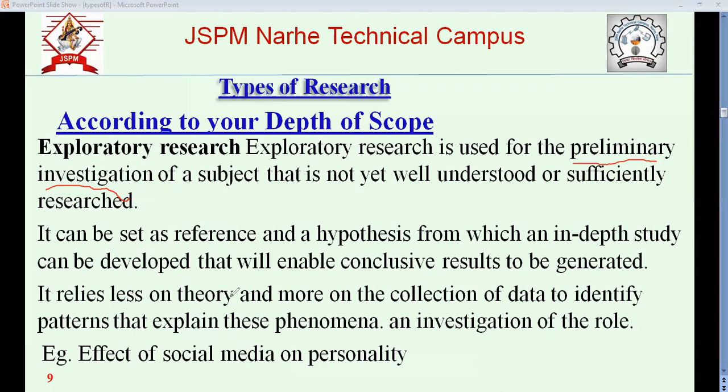Now suppose there are new technologies coming into society, and previous knowledge is not available about these technologies and their effect. So for us, it is a new area, like the effect of social media on personality. We'll first try to explore this, collect the literature, and based on the literature, we'll decide what will be our further scope for the research.